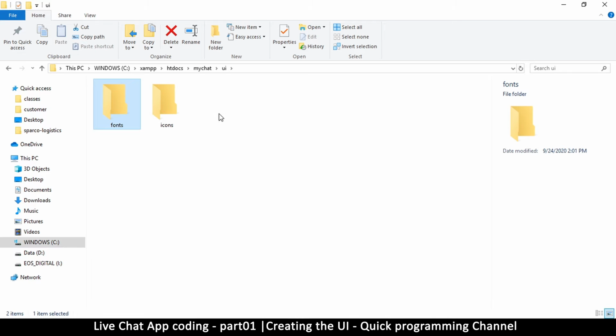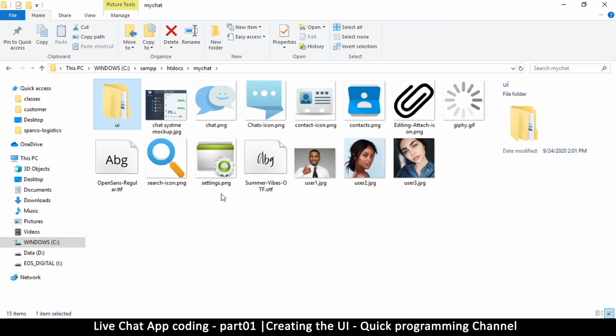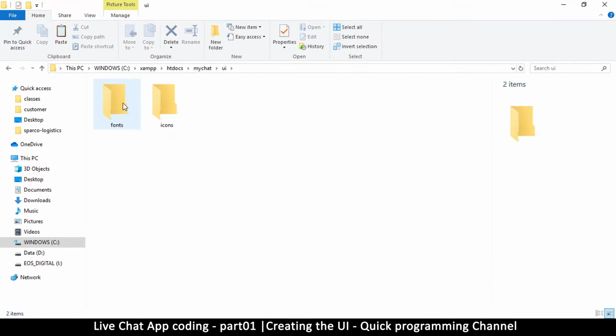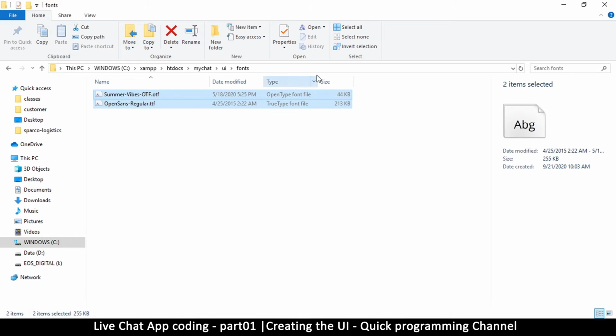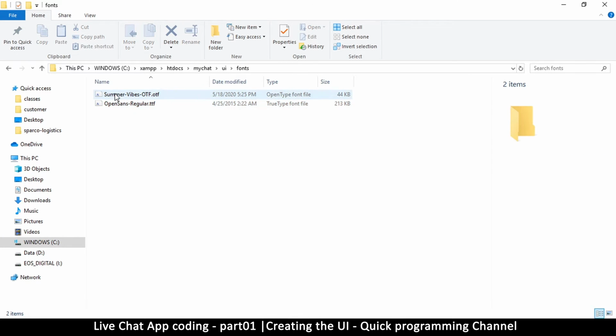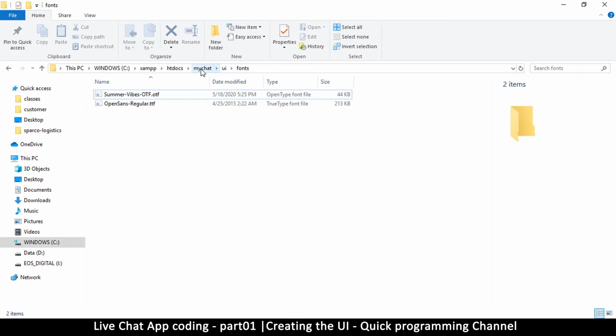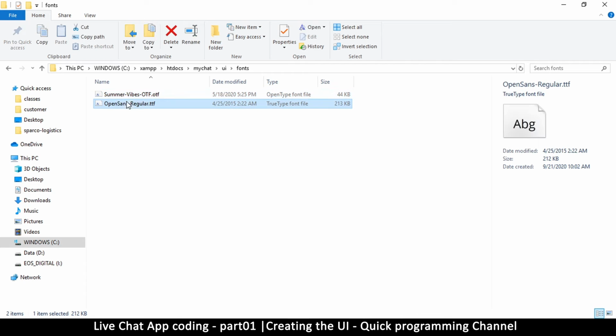Okay, there we go. Now let's go back a little bit, and I'm going to cut all the fonts. I'll start with the fonts: I'll go in here, open fonts, and paste them here. Now the fonts I'm using, one of them is Summer Vibes, which will be in the folder, and there's Open Sans. You can use any fonts that you want. These are Google fonts, so you can find them on Google: Open Sans, the regular, and Summer Vibes, regular.